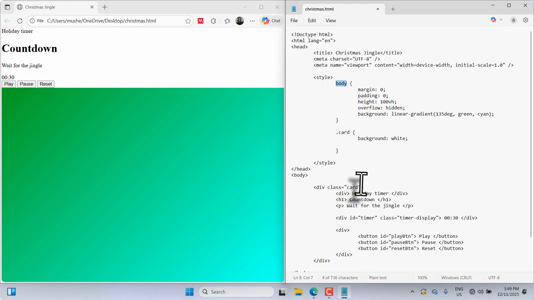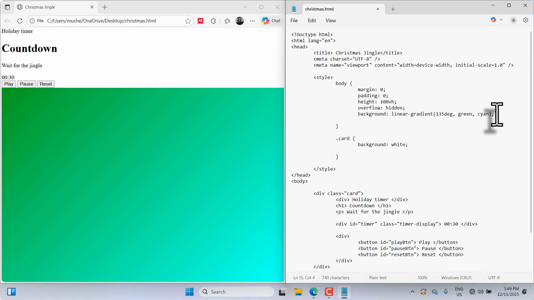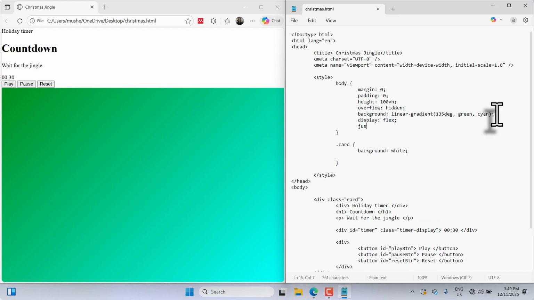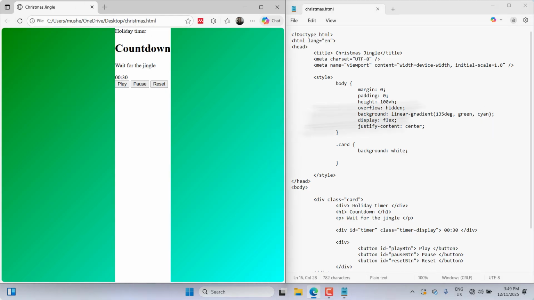Okay. If we had multiple things, you wouldn't want to use the body. You might want to just create another div and then put the card inside, and you can just style that div to be at the center. But to keep things simple, I'm going to go back to the body. I'm going to set the display to flex. I'm going to justify content. I want all the content to be at the center. Okay. I'll save and refresh. We have something like this, right?